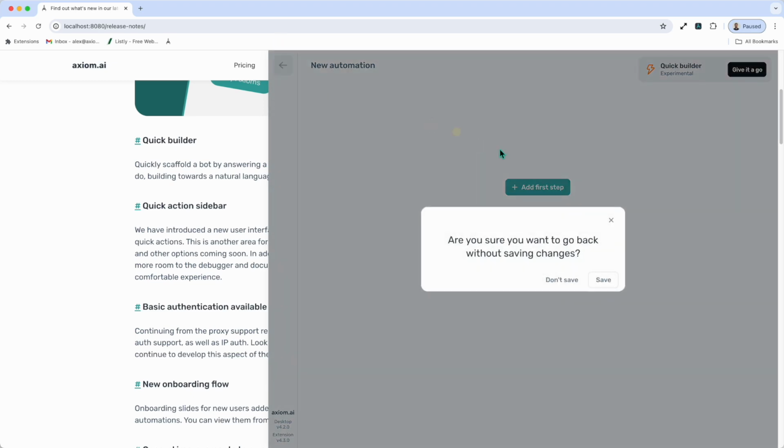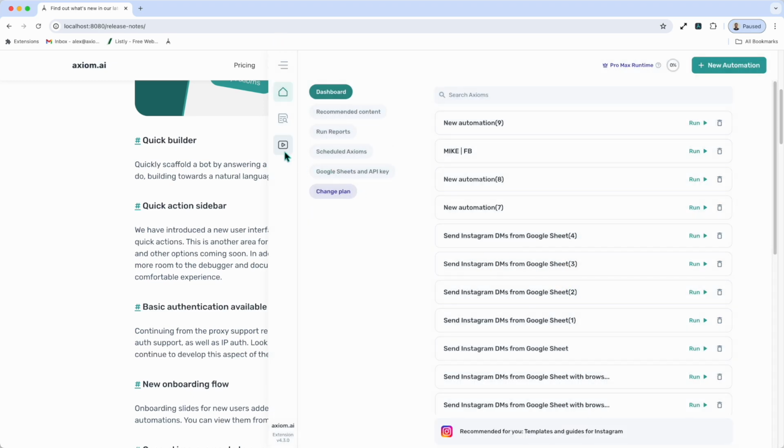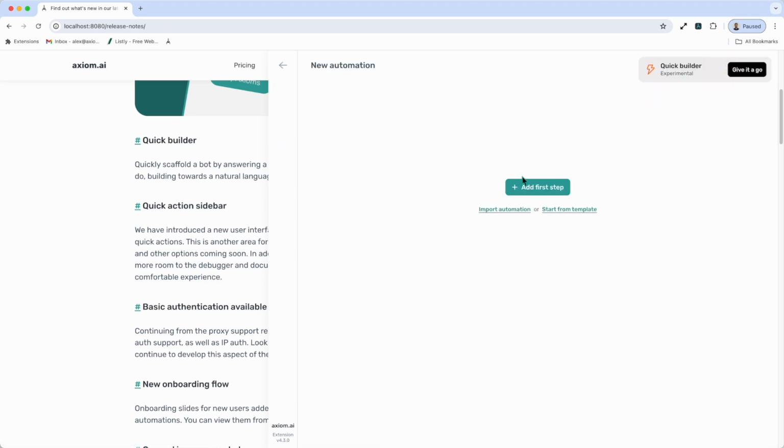Okay, next up is the quick action sidebar. It's brand new to this version of Axiom, and you'll see it here just to the left. You'll notice it's got links to the home page, of course, to the account menu, top left, video guides, etc. And the new thing about this is it's persistent in the builder as well.